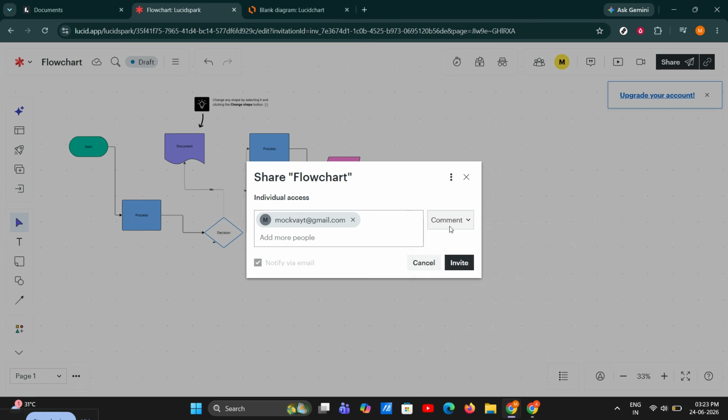After choosing the right permission, click Invite. That sends the board access directly to the people you selected. This is the cleanest method when you know exactly who should have access because it keeps your board private and organized. It also helps you avoid accidentally giving access to the wrong people.